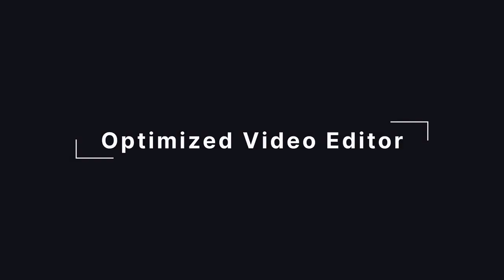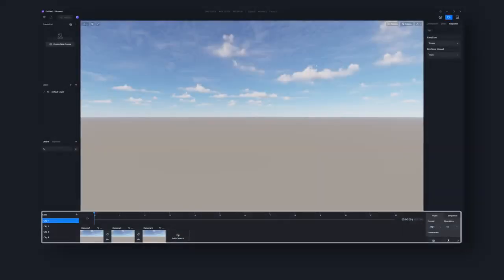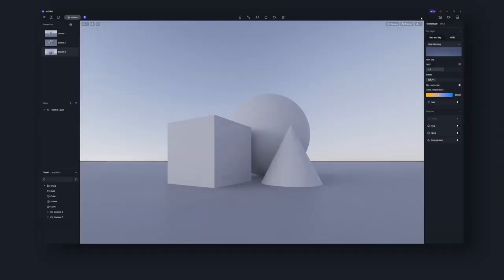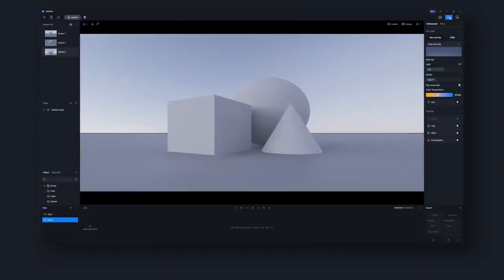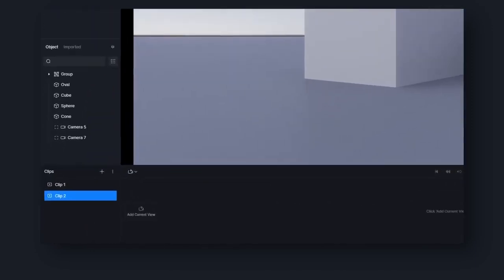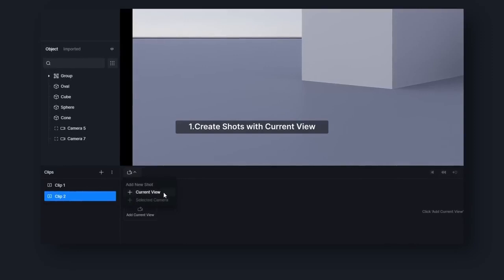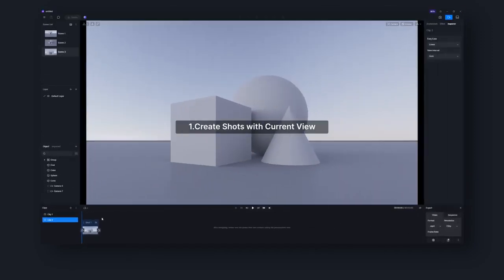Now it's time to talk about a substantial update in the new version, an optimized video editor for easier animation rendering. Click here to enter video mode. With the newly added camera tool, there are two ways to create shots now. Method 1, create a shot as you did before, by clicking on plus current view here.